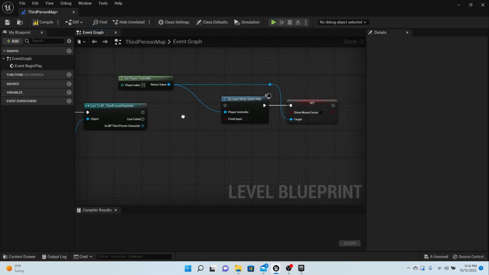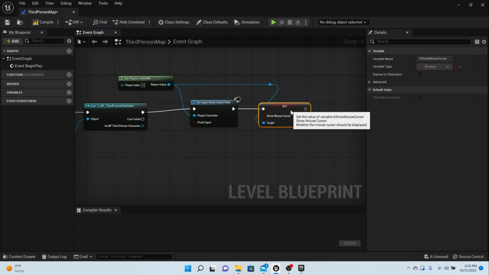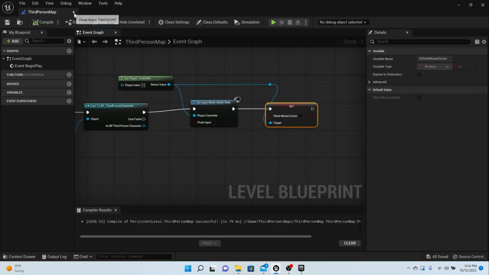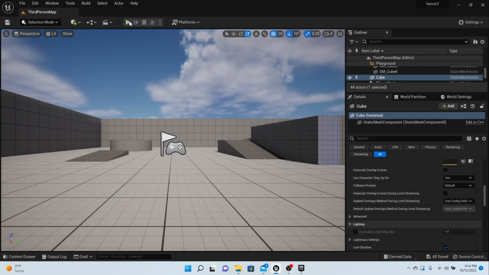This video might be a little long. Alright, so basically let's connect this to that. So now, when we press play after we compile and save, we can close that. When we press play, we should automatically be in the game and there should not be a mouse.